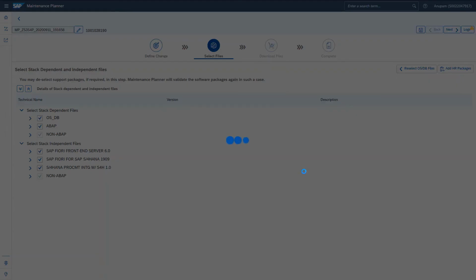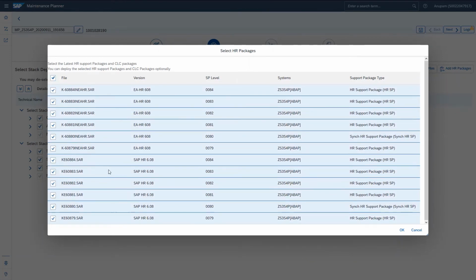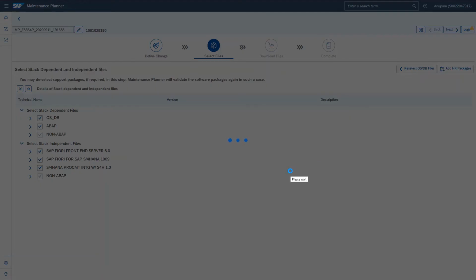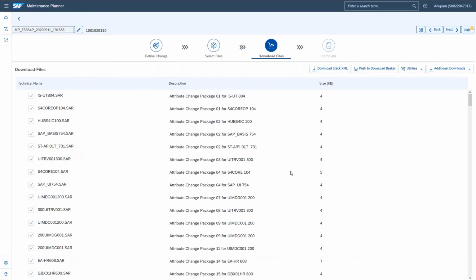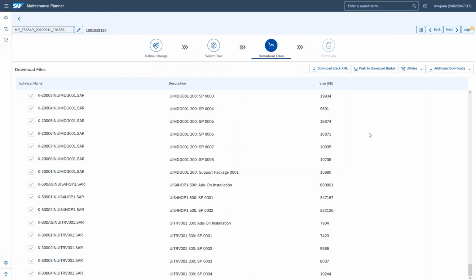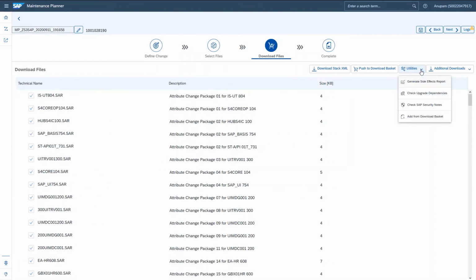In the same transaction, HR packages can be added. So here I'm selecting the HR packages and confirm my selection. Here we will see all the archives based on the target selection, and the upgrade media also is visible here. There are various integrated utilities directly in Maintenance Planner which can be used during the planning.